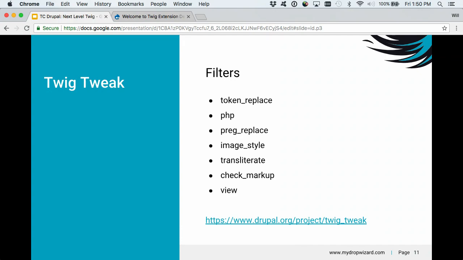One of the things I started messing with the Twig extensions specifically was for this image style filter. Only recently, after I had produced the talk, they actually added that to Twig Tweak, but I've implemented the same thing a few times, allowing you to access an image file through the image style system. So if you wanted the thumbnail, you could pass it the file and tell it you wanted the thumbnail, and it would produce the link to the thumbnail image. Then we've got a couple other things in here. The check markup runs through text filters, and then the view can view an entity or a field on an entity.